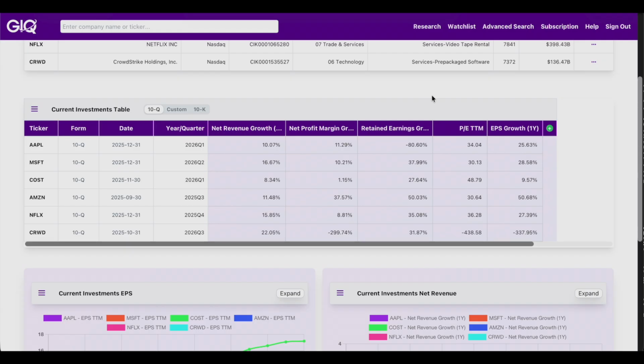Finally, I pair PE TTM right next to EPS growth. I look for the gap. If the PE is expanding or getting expensive, but EPS growth is slowing down, that is my signal to trim the position. I want to own companies where the earnings growth supports the price tag.